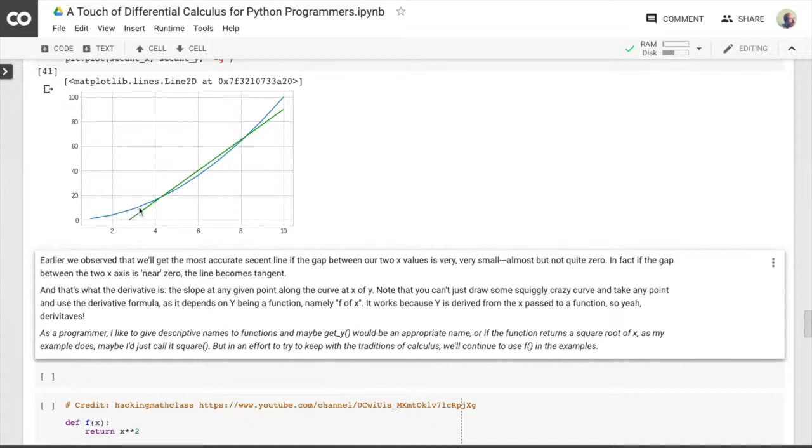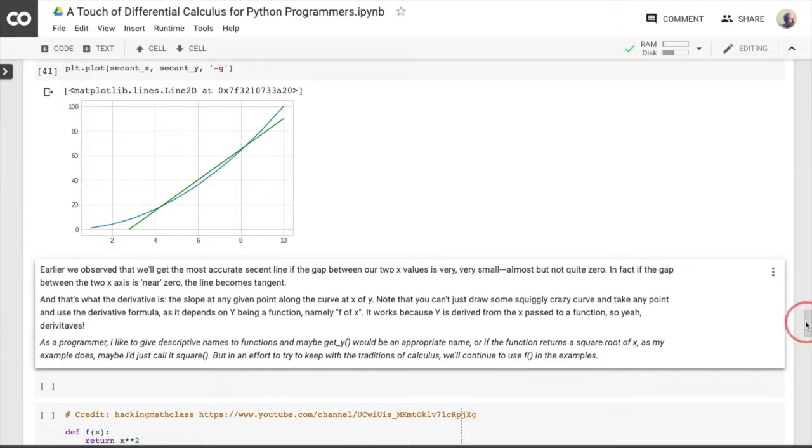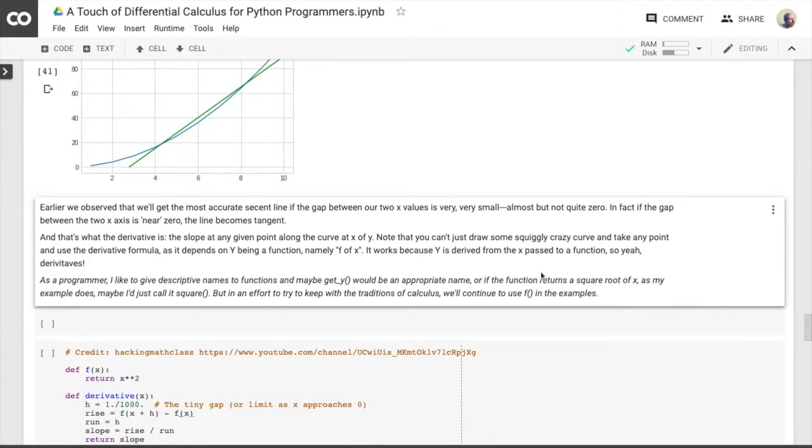Got it? So we're looking anywhere along here, we can say, hey, what's the derivative? Meaning, what is the slope? What's the actual slope? And the derivative formula basically tells us that. And we're going to implement that in Python in just a second. Take a look at it.